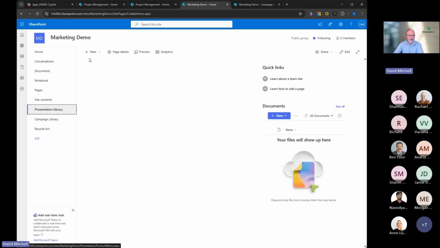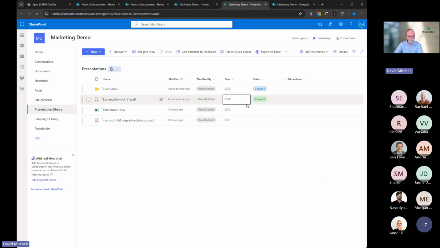If I want to create something new in the presentation library, I've got a couple of ways we can do it. I'm going to go into the library first. So I've gone into the library. Now, this would usually be blank with a blank library, but I have put some documents in here and I have made some metadata in here. So the metadata, as we know, is just the columns with information in it.